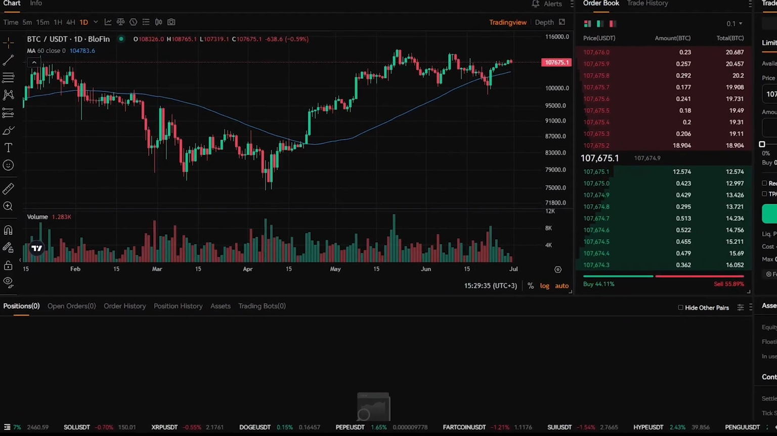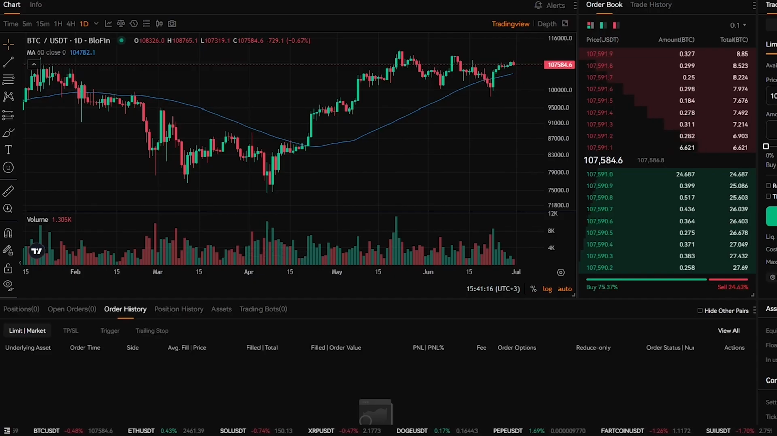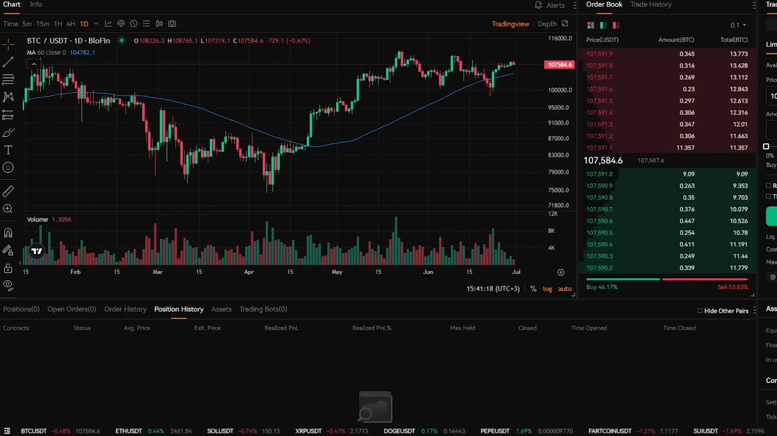At the bottom, you will find the position management section. This is where your active trades appear and you can see your profit or loss in real time. This is also where you will be able to close trades and manage risk while the position is open. Below that, there is your order history and trade data. Here you can see all of your past trades, open orders, and how your overall performance has been over time.